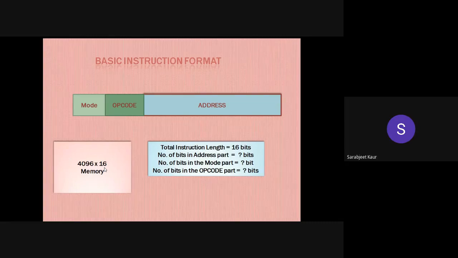Yes. Is this clear to everybody? No, ma'am. Beta, we have done this in the earlier class. If you remember, we had said that there are these many addresses in this memory, and each address is capable of holding a maximum of 16 bits. This capacity of holding and manipulating 16 bits of information is called its word length.